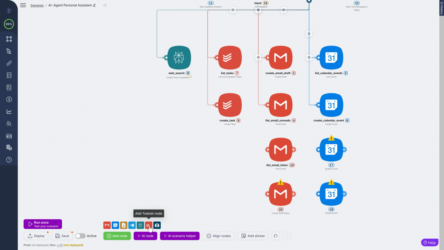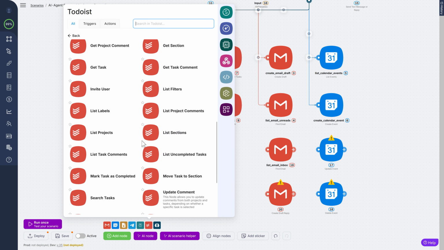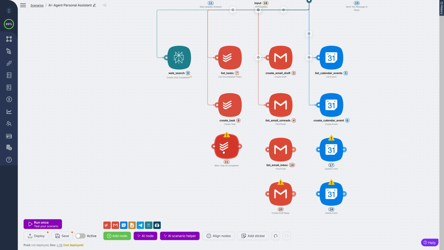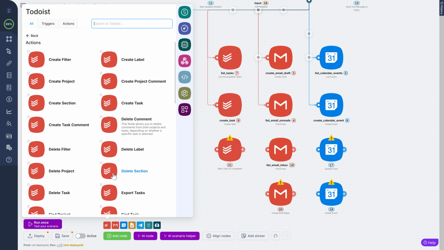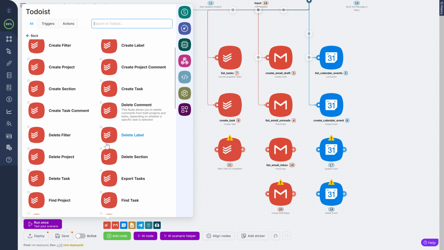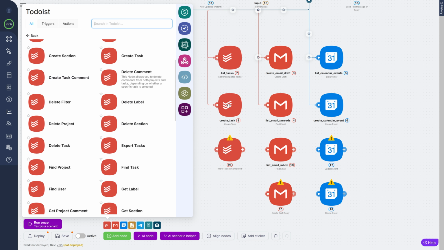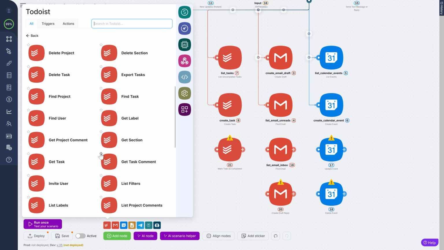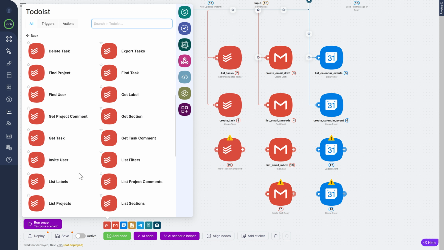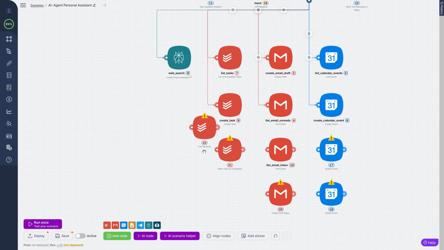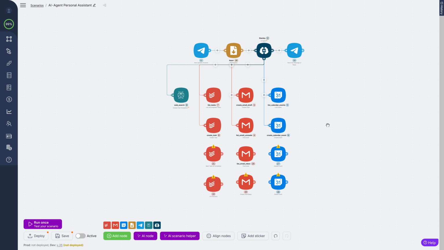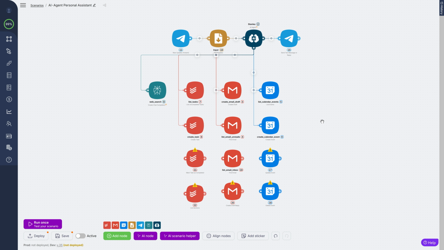And for the Todoist app, let's add mark task as completed. And since we have sections in our Todoist, let's give the agent the ability to list these sections. So we add the list sections node. And now let's connect separate agents to these tools.